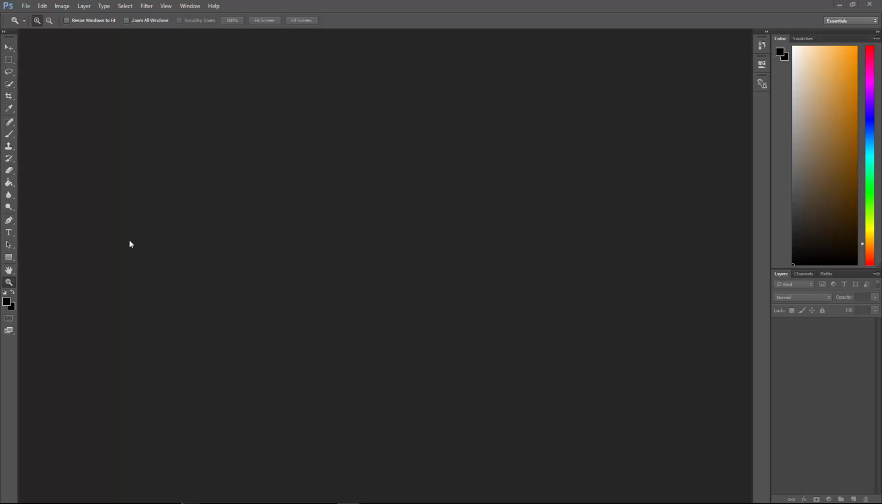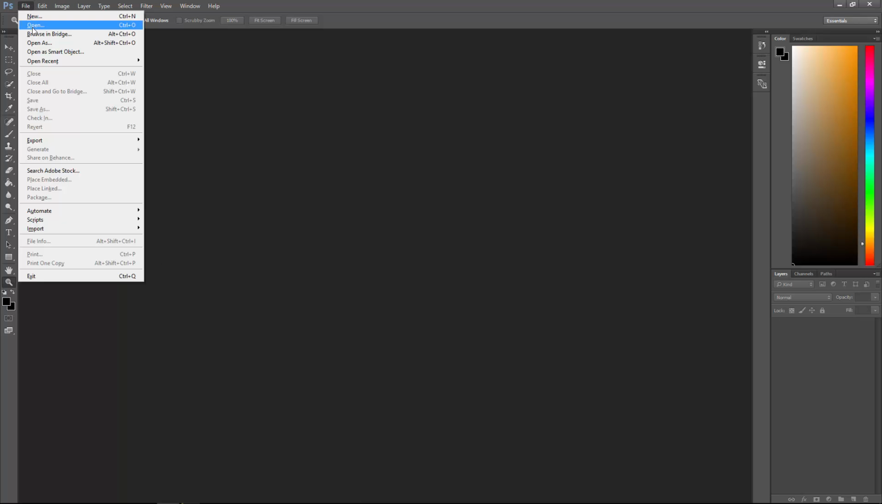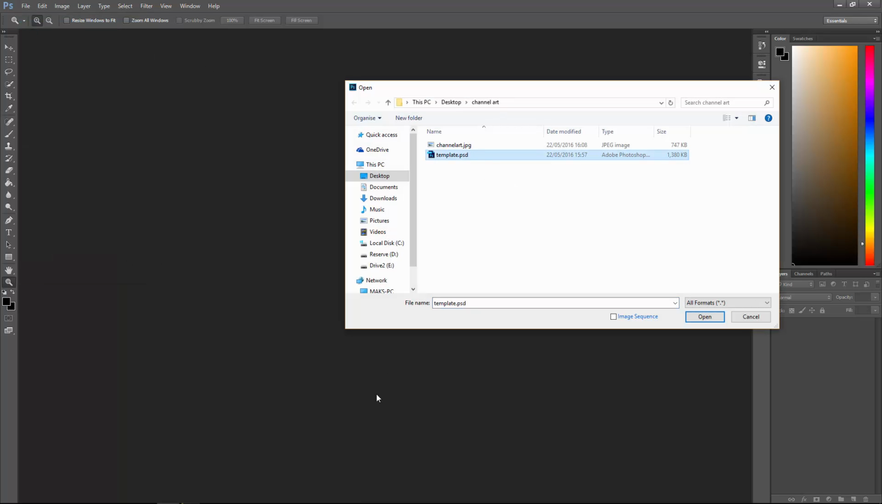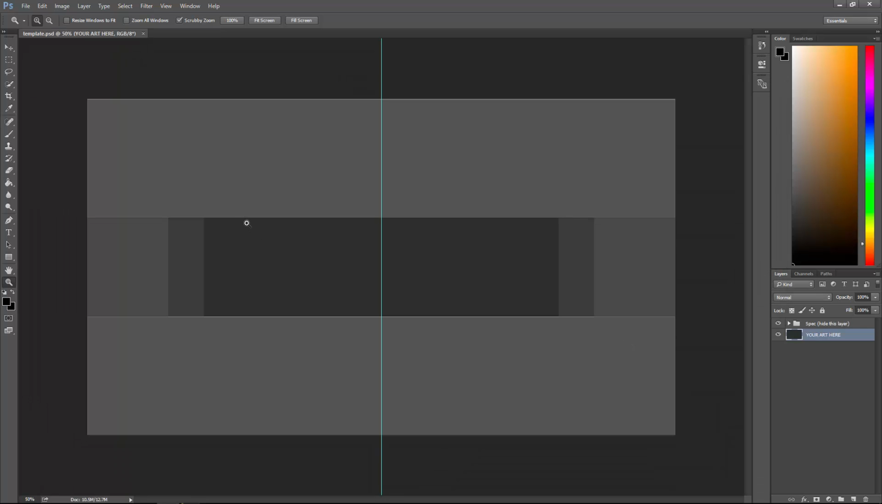So once you've downloaded Photoshop and you have it, go to File, Open. If you go down to the description, there'll be a link to a template for the channel art. You just want to navigate to that when you go into Open and press Open. So this will bring you to this, and then there'll be a paint bucket over here. You right click on that and click Gradient Tool.